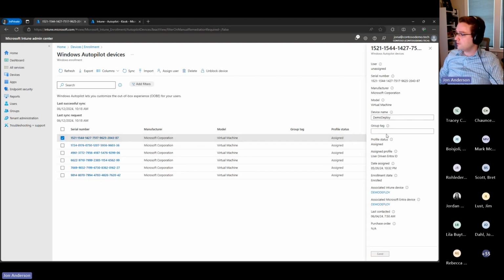I will also note on the device here, you can type in a device name, and that will override the default name in the template. So if you want to do a more detailed device name, you can specify that here.